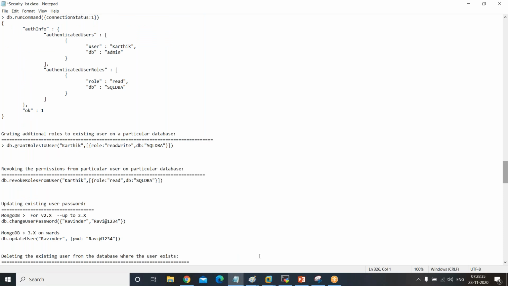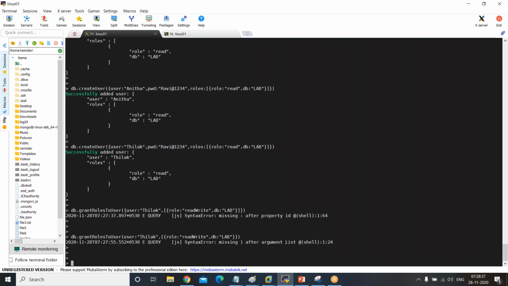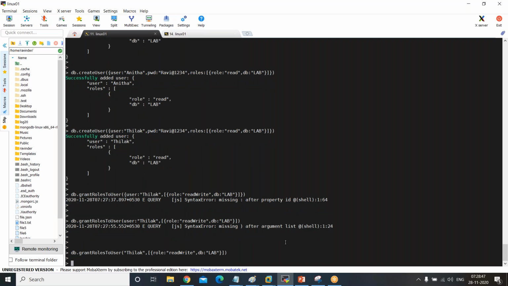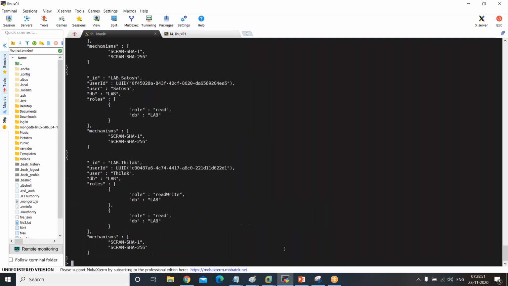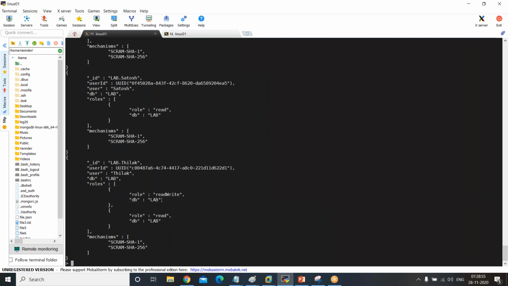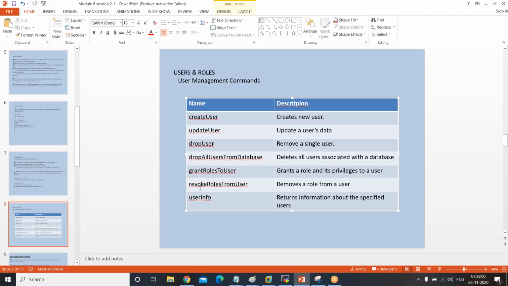Okay, the username, no need to mention. This user no need to mention, just the username is enough. Right, it is done. So now show users. You go and check, Tilak got the extra role. Read, and now extra readWrite. It's like that. Okay. So this is where we grant a role.